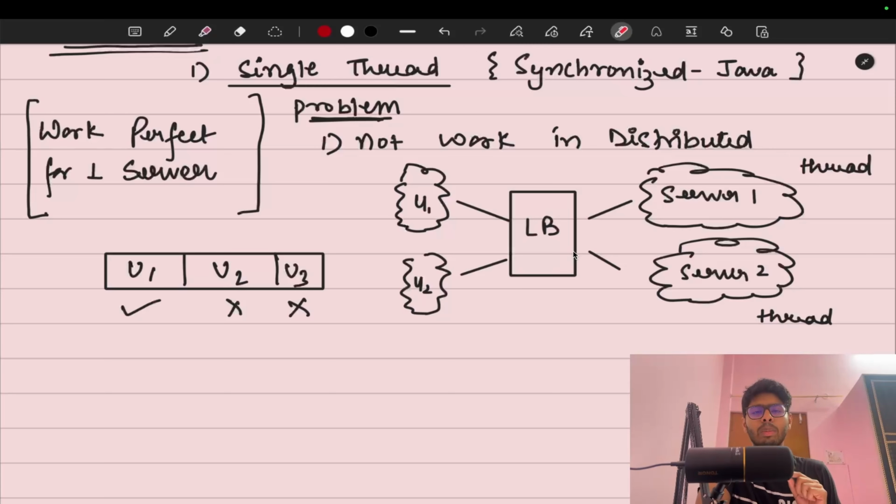So again there can be a problem if there are multiple servers. This single thread solution is going to work perfectly when we have a single server, but it is not going to work perfectly when we have multiple servers, or simply when we have a distributed system. So we have to solve this problem for distributed systems as well.